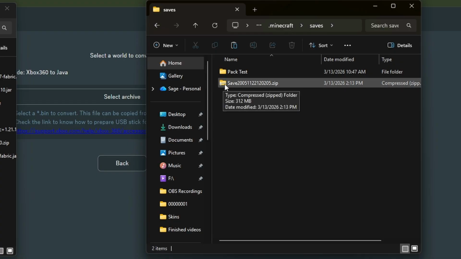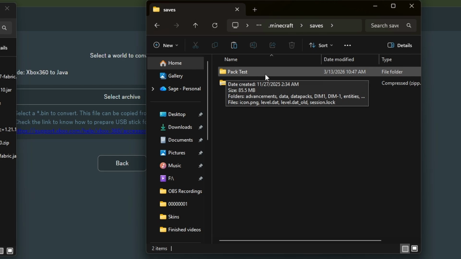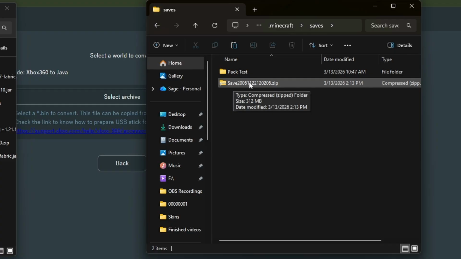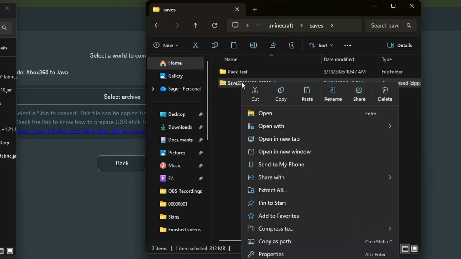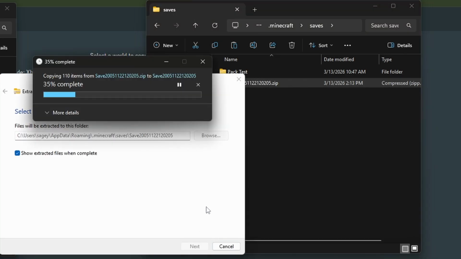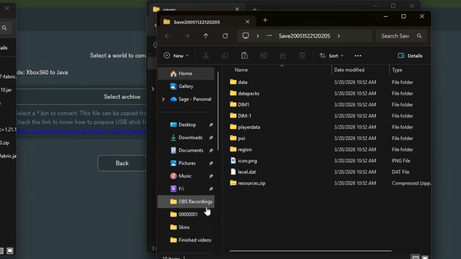Now as you can see, this is a zip folder, and this here is just a regular open folder. Your Minecraft worlds that you can access are regular open folders. So what you're going to want to do is go to the zip folder, click it, and then right click it. Go down to extract all, hit extract. It should be set to the same location.